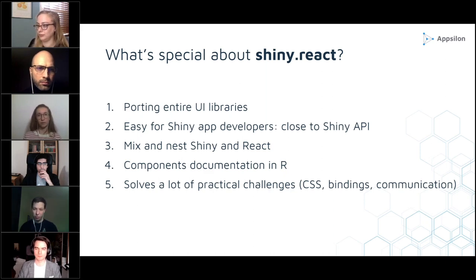I think that was quite challenging to achieve is to give the ability to mix and nest Shiny in React and inside that have Shiny again, like outputs from Shiny and so on, so that we can still use all the Shiny components that we are used to. It also provides documentation for the components coming from the original packages, but inside the R documentation system, which is very useful. And basically, it solves a lot of practical challenges that you just don't have to think about.